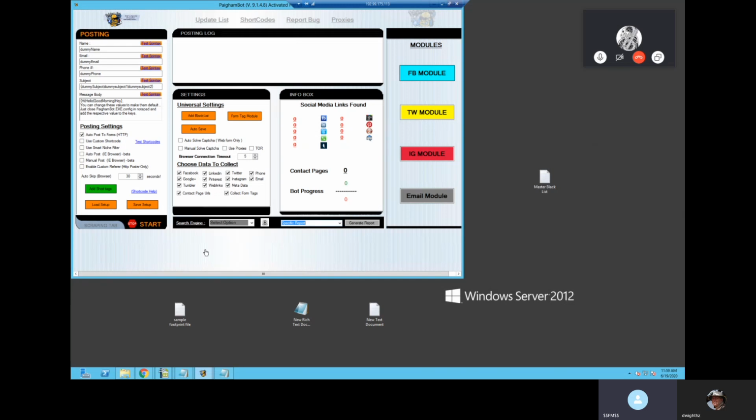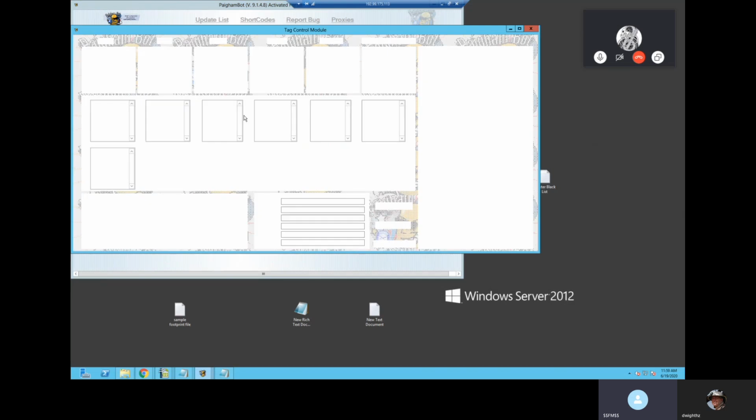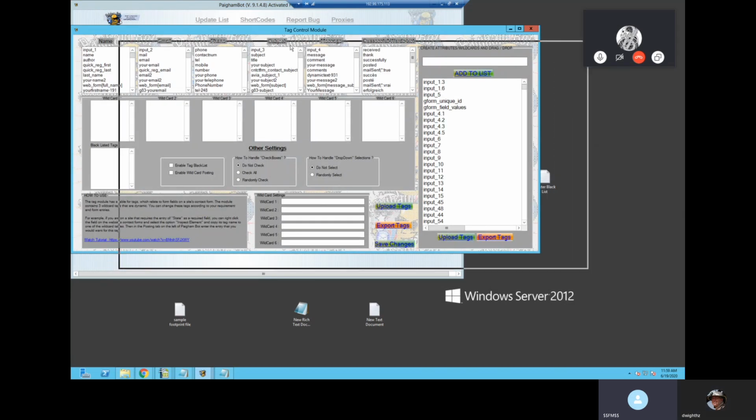Now, I want to show you the nuts and bolts of this posting process and the way that it works, because I really believe understanding the mechanisms and what it's doing will help you be more efficient at running successful campaigns. So in the middle of the app under Universal Settings, there's an orange button on the right that says Form Tag Module. If you can click that. And then when this pops up, if you can just move that whole pop-up over by about an inch or so.